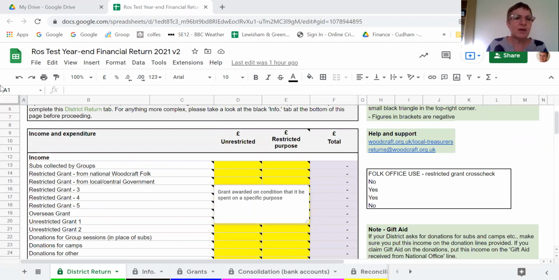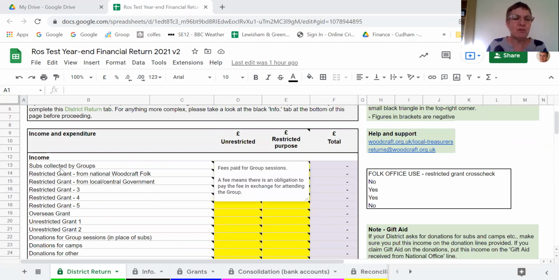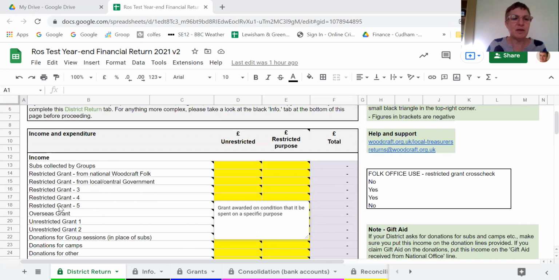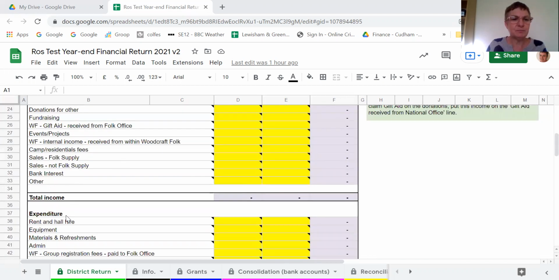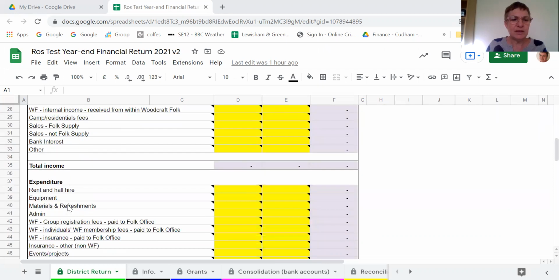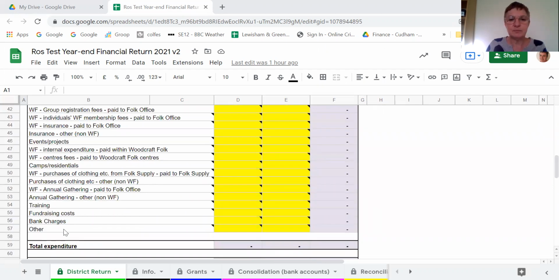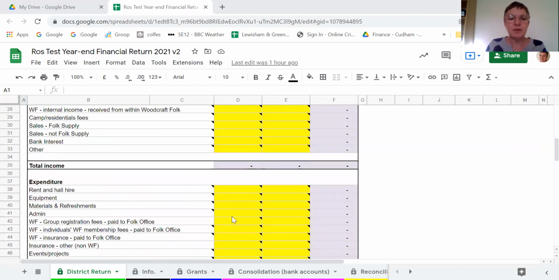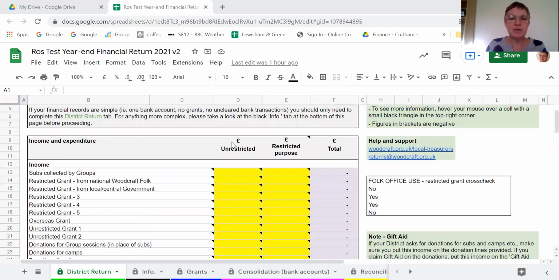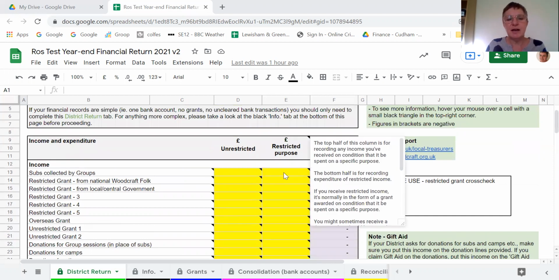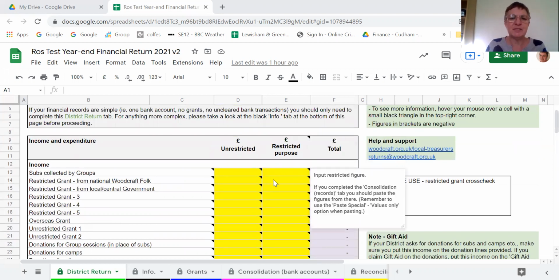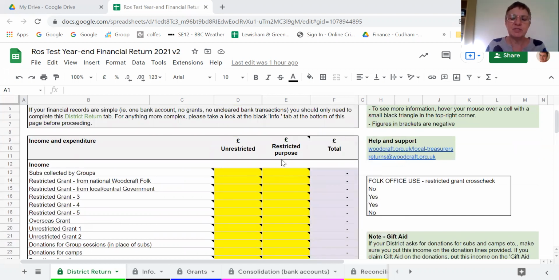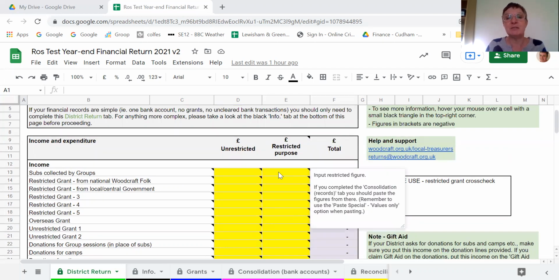So there's lots of information here. If you hover over any of the headings, if you're not sure what should go there, that should give you more information. Similarly, on the expenditure side, your total at the bottom, if you can split it between restricted and unrestricted, we need that for the Charity Commission. So restricted is any grants you've been given for a specific purpose that can only be spent on that.